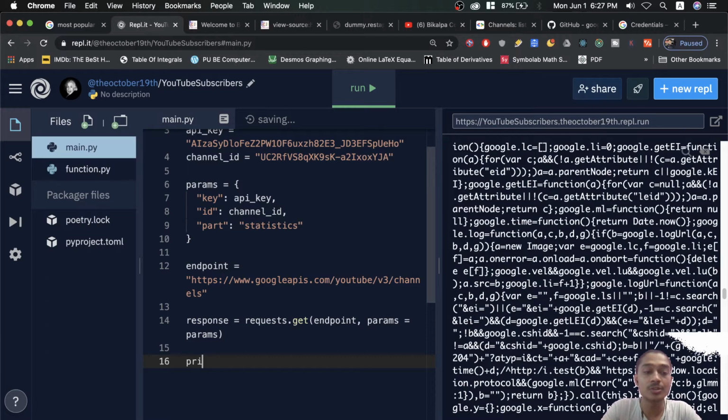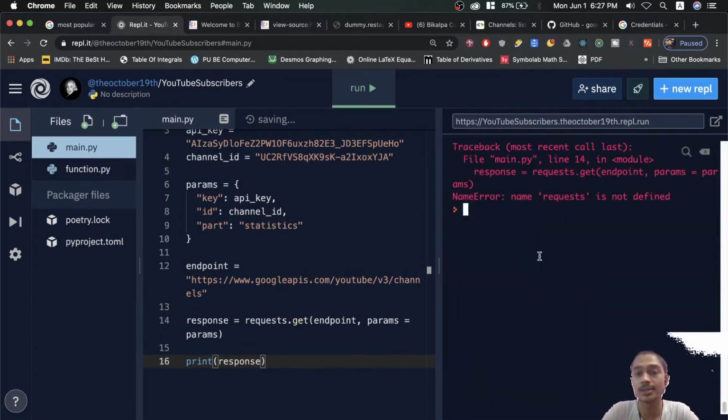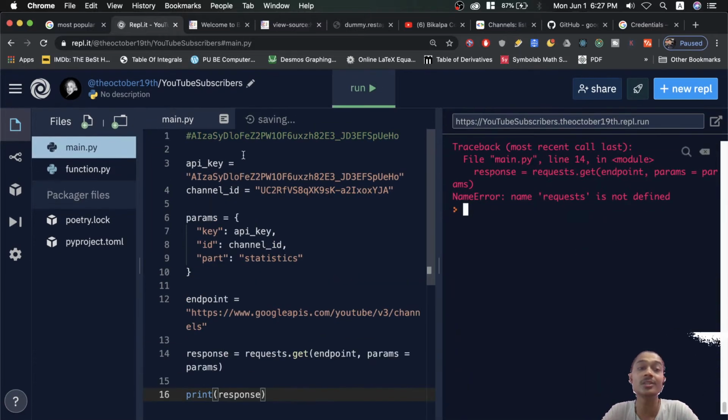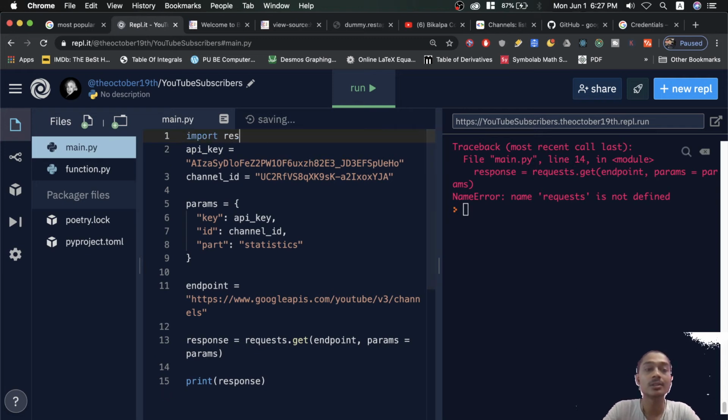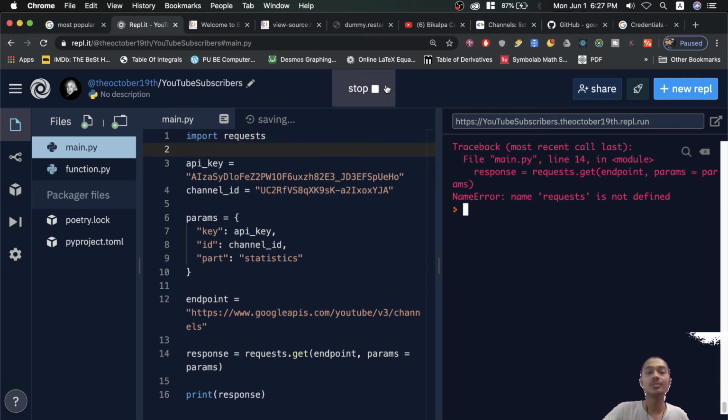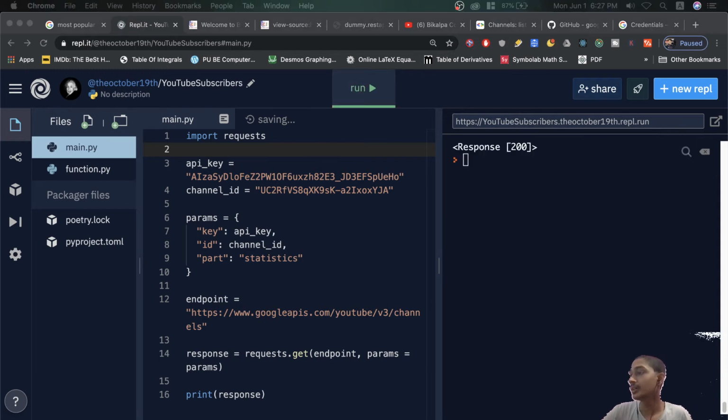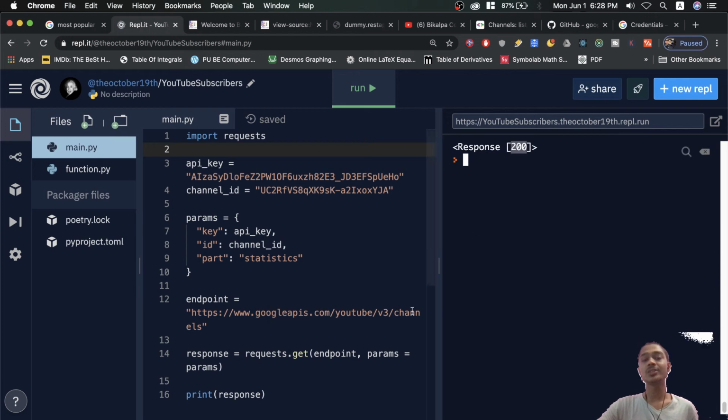So if I try to print response here, what will I get? Let us see. The requests is not defined. Okay, we forgot to import requests. Let us import requests and then try to run it. Let us read the comments. Oh, actually nothing new. We got response 200, right? That means our request was successful.